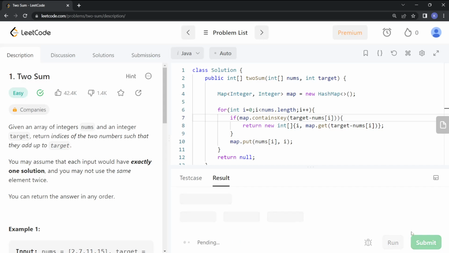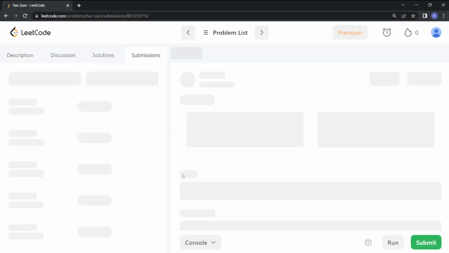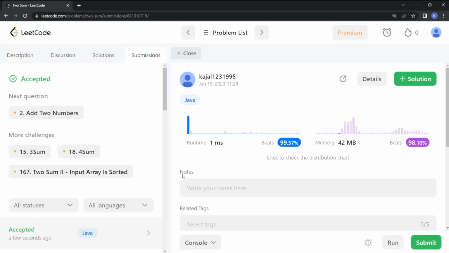Okay, all the three cases are running. Let's submit the code. And it is the very first problem that LeetCode has. Right now the runtime is 1 millisecond. So we have improved our algorithm a lot.